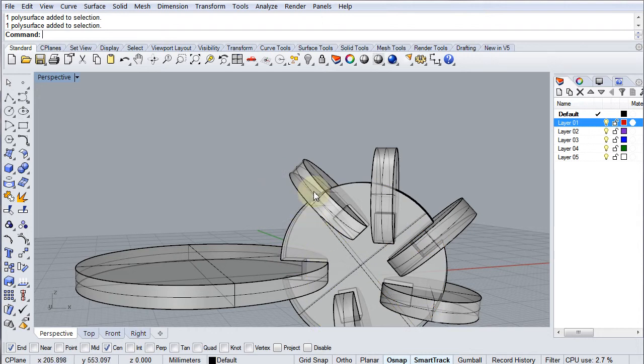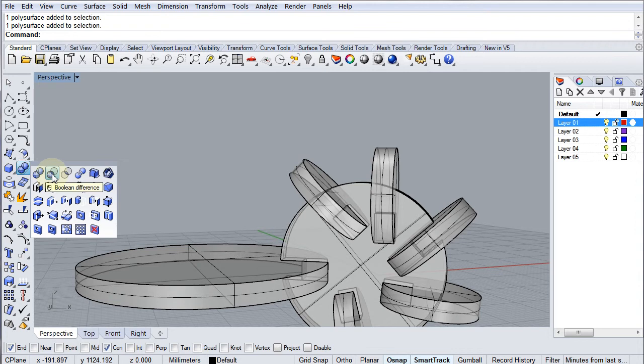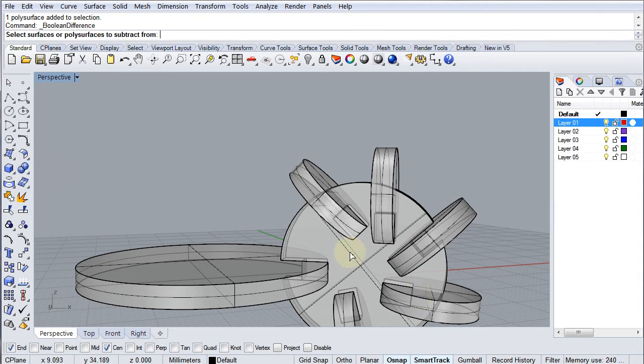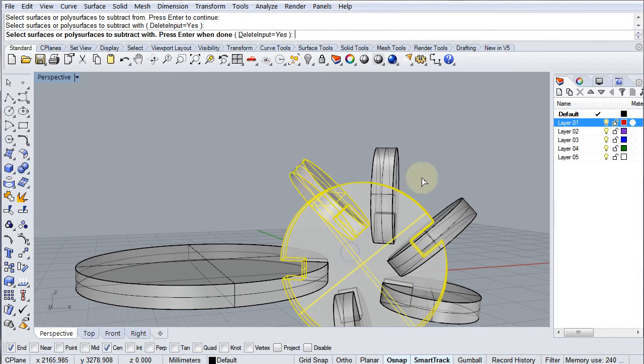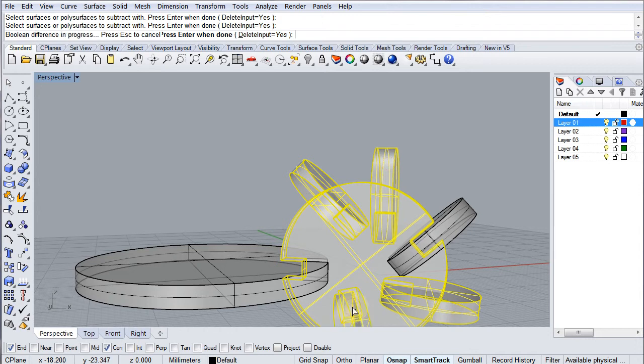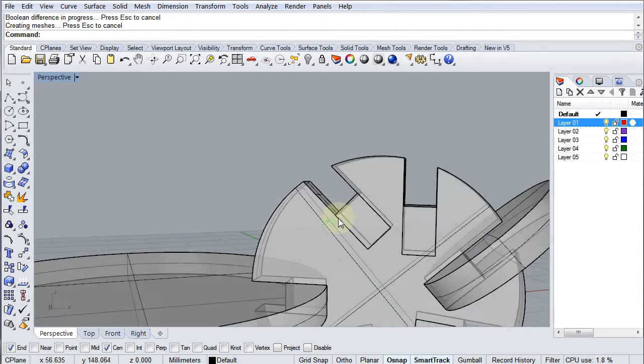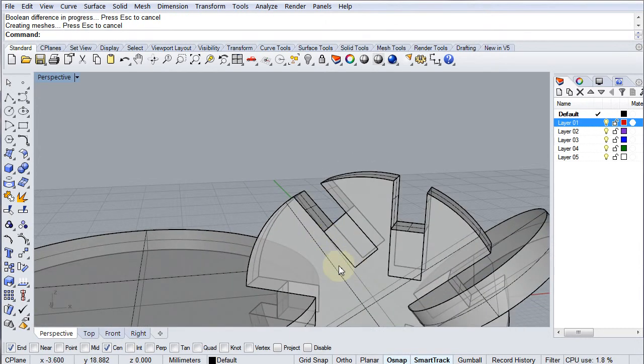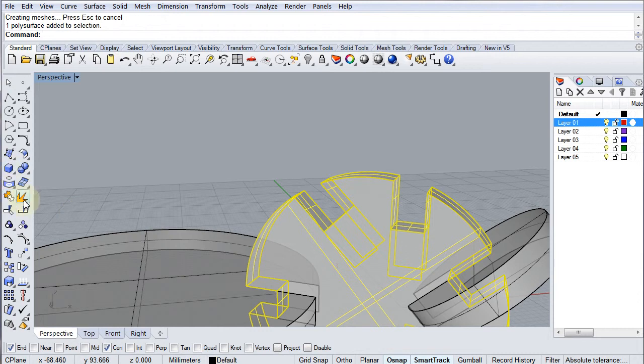I can create this with a Boolean difference within these pieces, but sometimes that can create artifacts. Let's have a look and see what it does. I'm going to choose Boolean difference here, choose this object here, this, and this, and press enter when done. And yes, it's created artifacts. You can see these surfaces here. If I would take this and explode it, you can see it's actually split the surface and rejoined it here.